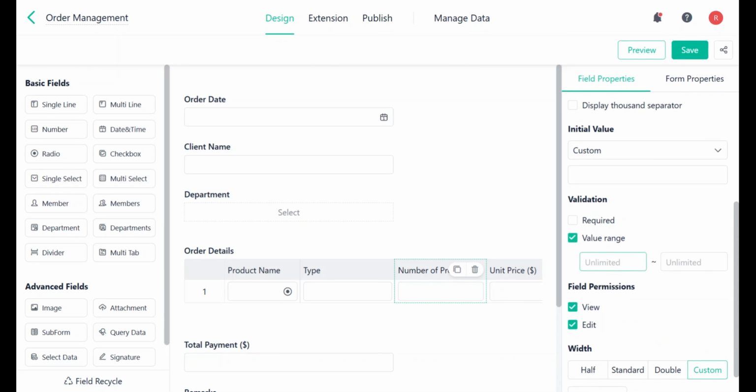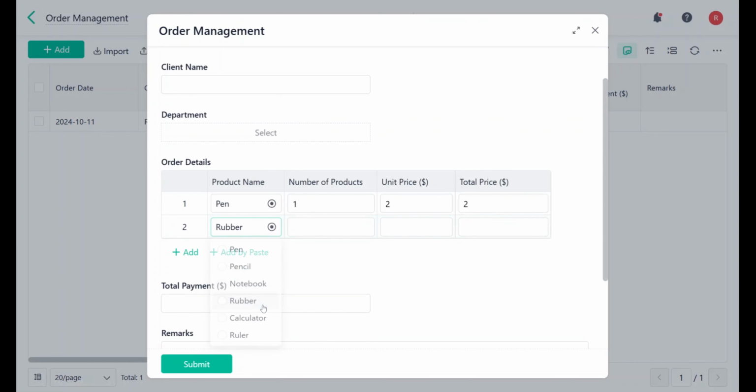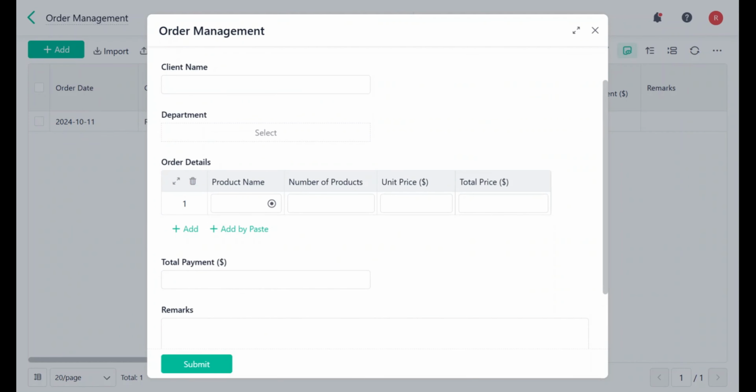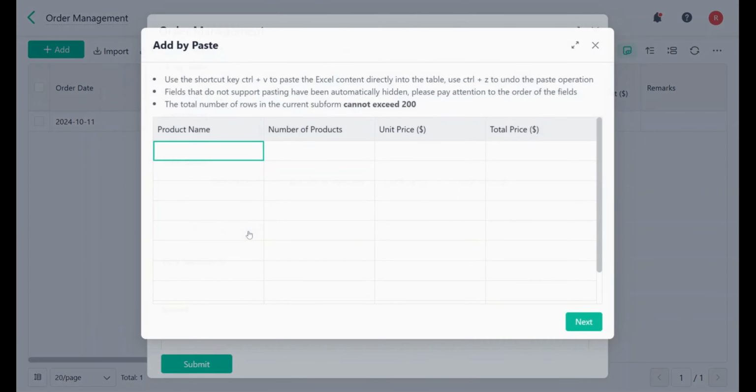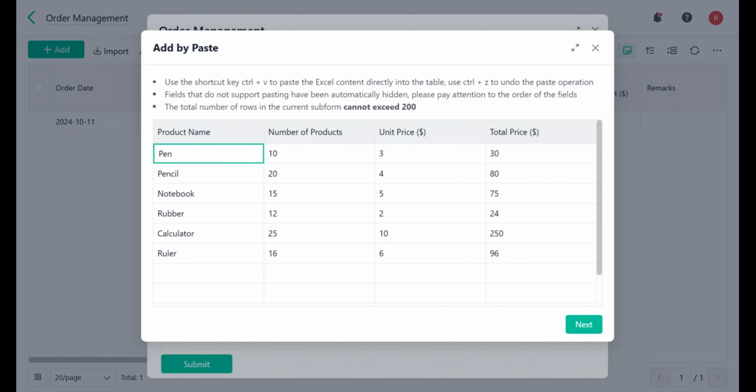Once you have set up fields in the subform, members can start entering records. You can directly click Add to enter a record in a new field. Or, if you already have data entered in an Excel spreadsheet, you can simply click on Add by Paste. Open your Excel spreadsheet, copy the records from the spreadsheet, and paste the records into the popped-up page. Click Next to preview the records.